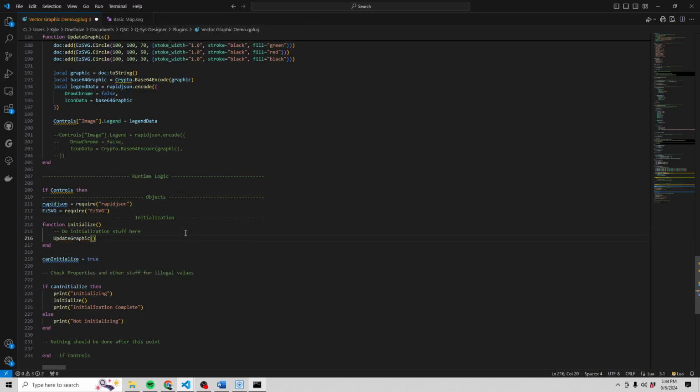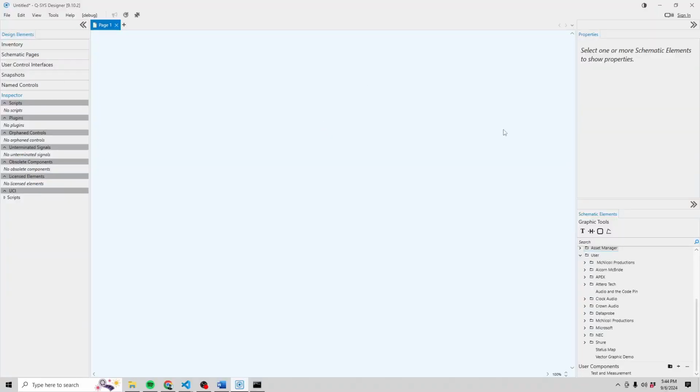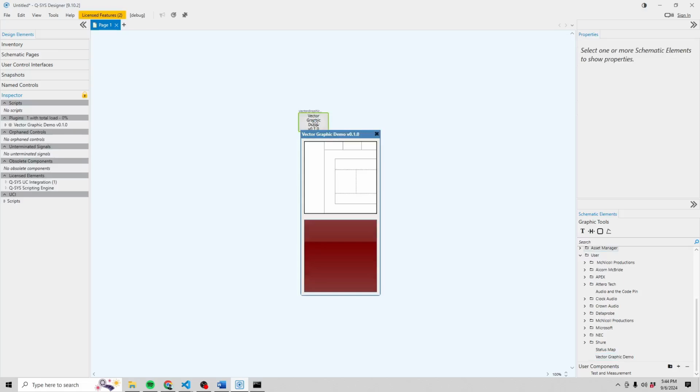Back in Q-Sys Designer, we can get our plugin, drag it in here, and open it up. On top, we see the graphic I added before in the getControlLayout function, and below it is a big red square LED. This is the initial state of our control.